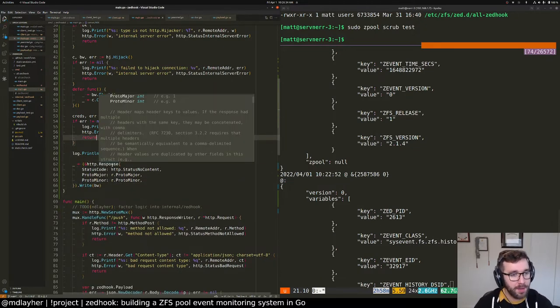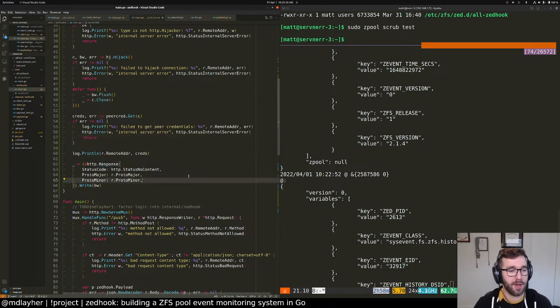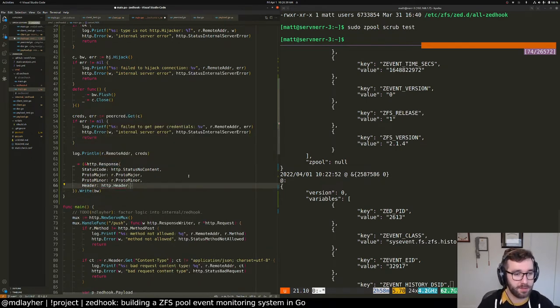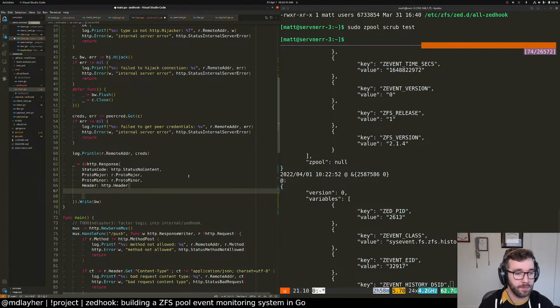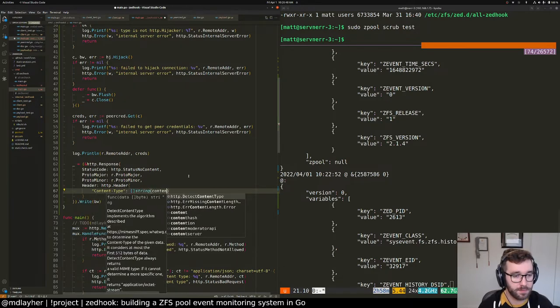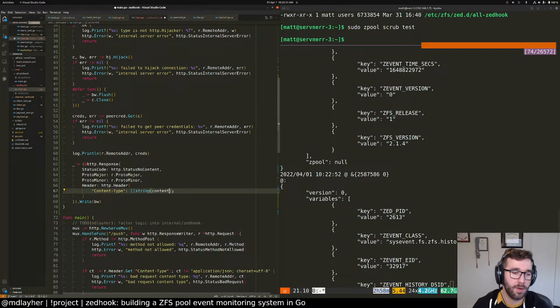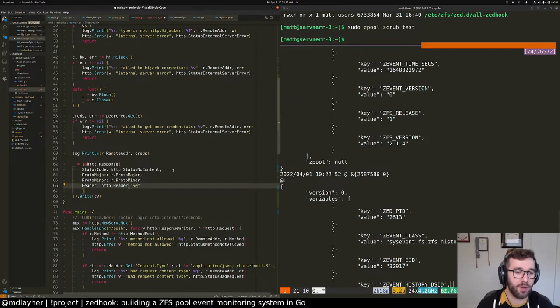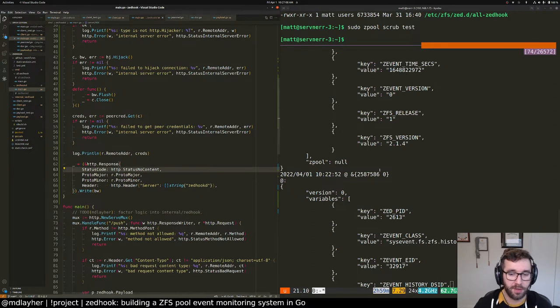Okay, and then headers, right? I talked about headers as well. So header, content type. Oh no, there is no content type. We just have the server. So server, zedhookd. It doesn't really matter. The client isn't actually consulting any of this. I just thought it might be interesting. So let's give this a try.